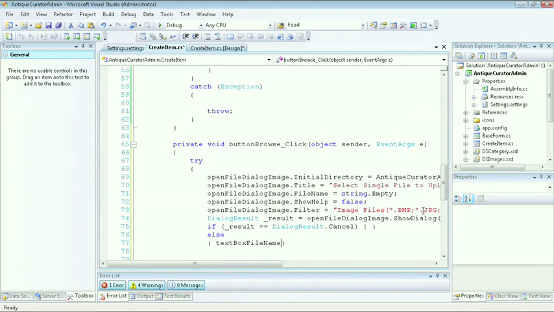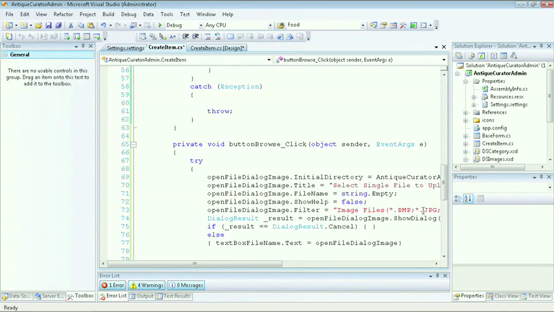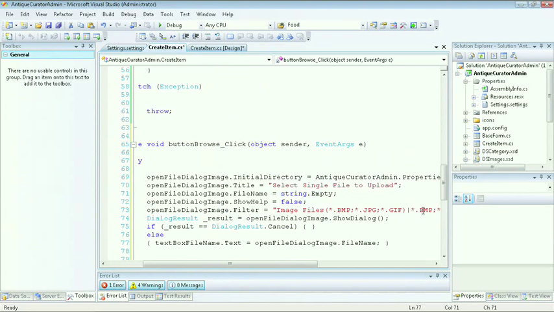Inside the curly braces, type in text box file name dot text and set that equal to the results from the open file dialog image dot file name property. Add a semicolon, save all your changes, and now press F5 to run the application.